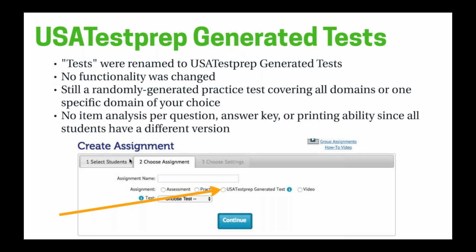We renamed those to USA Test Prep generated test because we didn't want to have confusion between an assessment and a test. So we tried to clarify these a little bit. These are randomly generated practice tests, and they cover all the different domains or strands of your subject area, or you can pick one domain of your choice.